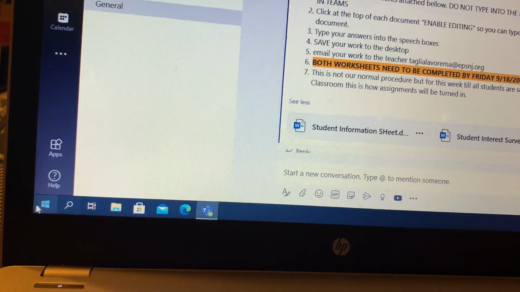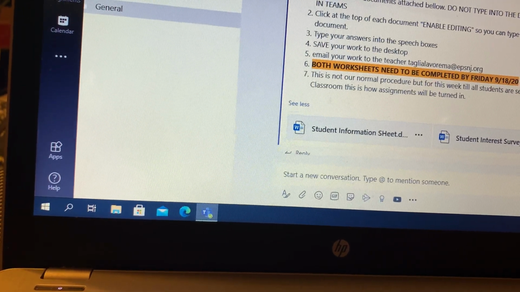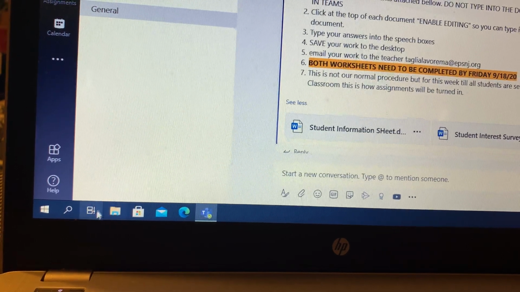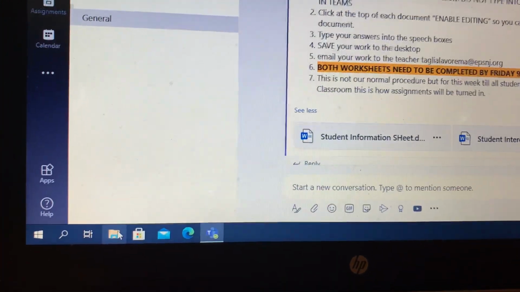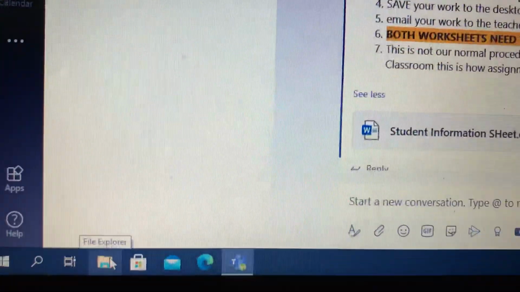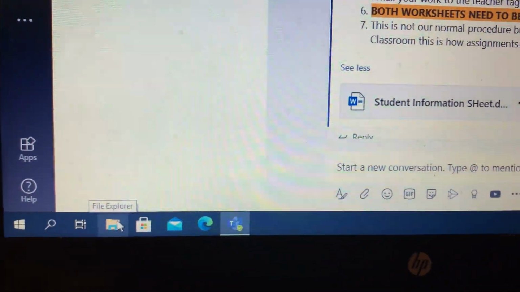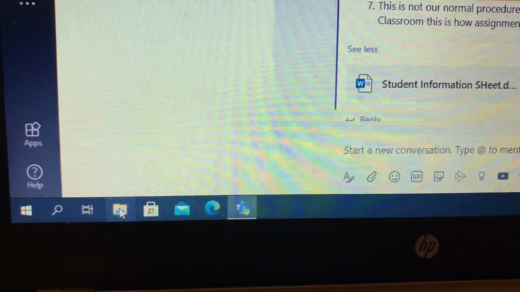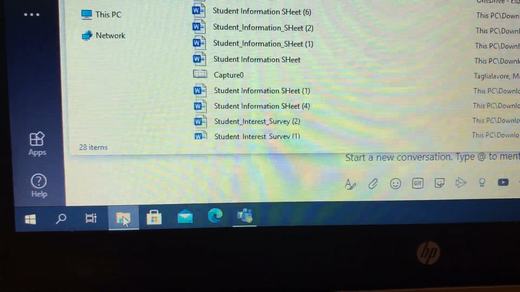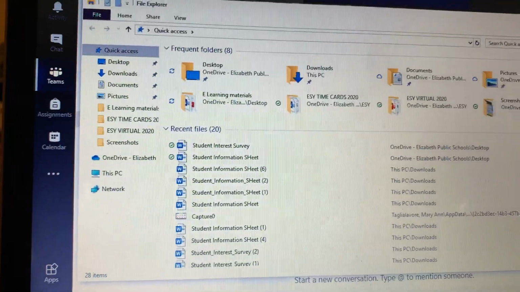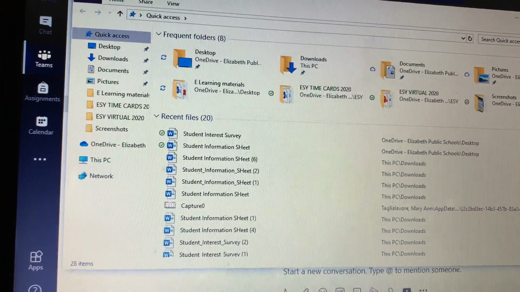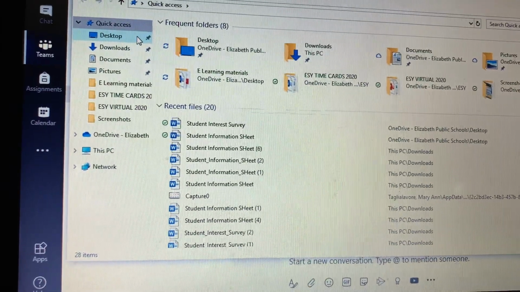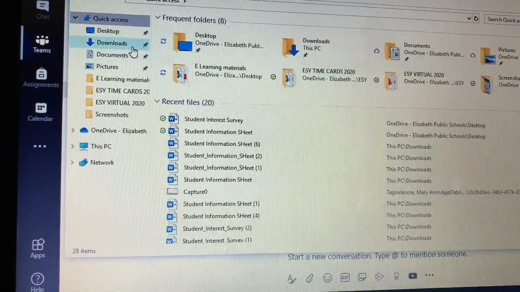As you will notice, there are a bunch of different icons here. This particular icon that we are looking for is this one. It looks like a file folder. Okay, and it is actually called File Explorer. When we click on File Explorer, you will see a new window open up, and you have a bunch of more options. Okay, first one is desktop, the second one is downloads.